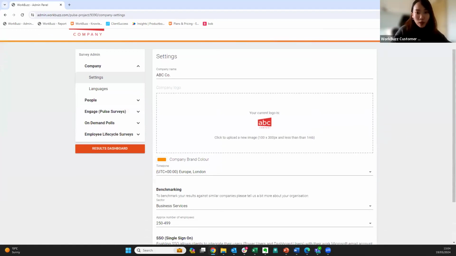So the first thing you'll be met with on the page is your company settings page over here. Now you can edit these details at any point, but the first thing you can do is edit your company name. It's important that you get this right because it will pull through into your survey, your email invitations, as well as any reports that are generated. And once you've done that, you can move on to your company logo. Once again, this will pull through into your email, into your reports, as well as the survey when it is live.